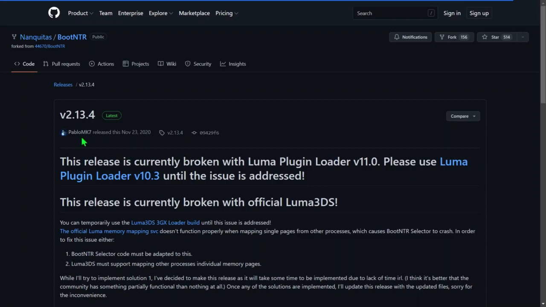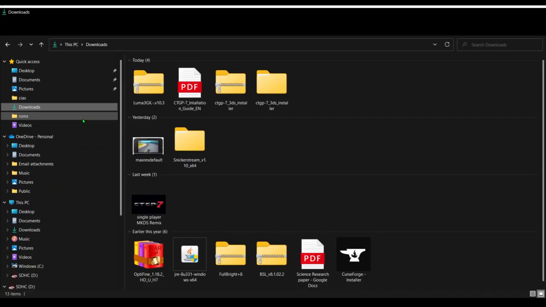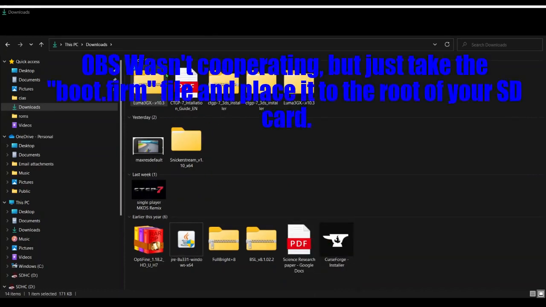So first you need to go to this website here, which I will have linked in the description of the video. Okay, so once you have downloaded the Luma 3DS GSX file, you can extract the files into your downloads folder and take this boot.firm file and move it to the root of your SD card.